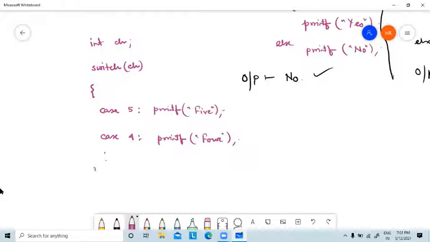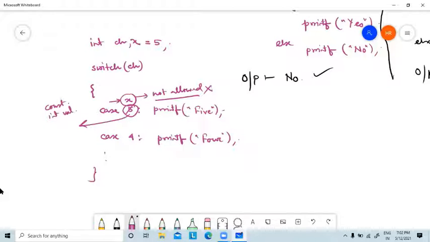So this way. Now suppose instead of 5 I want to write it differently. Suppose I have one integer variable x with value 5, and I want to write x here instead of 5. But remember, this is not allowed. This is wrong. It will give you an error at this point. It always must be some constant integer value. That is very important.